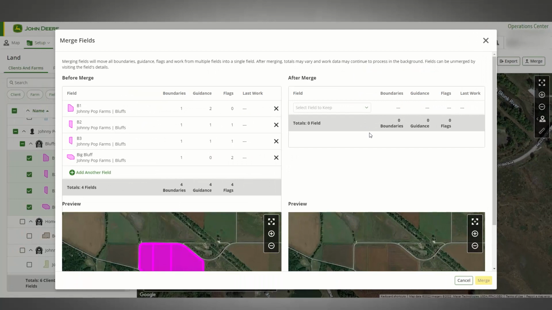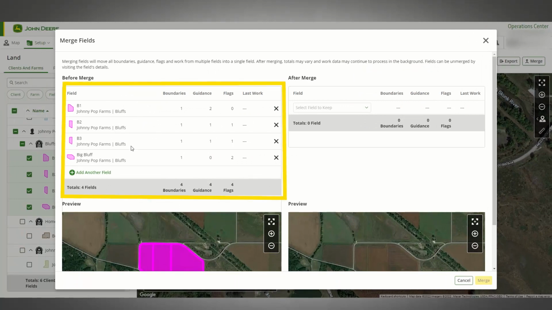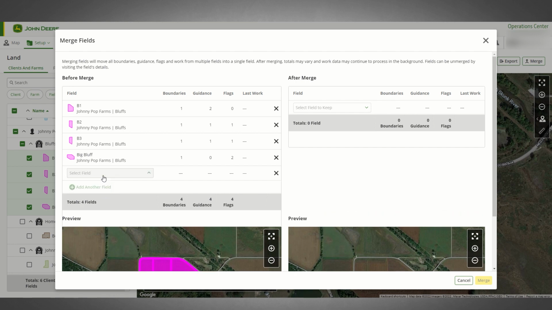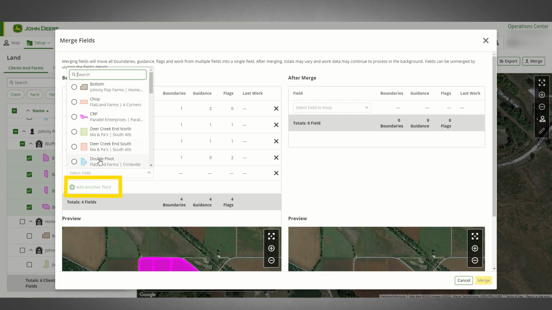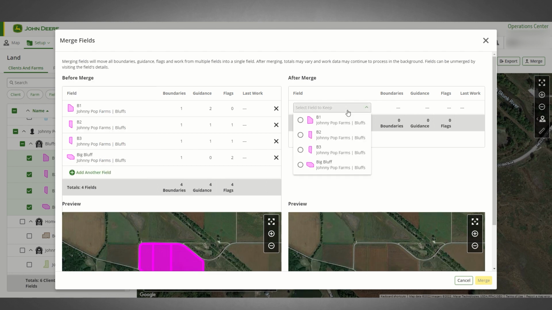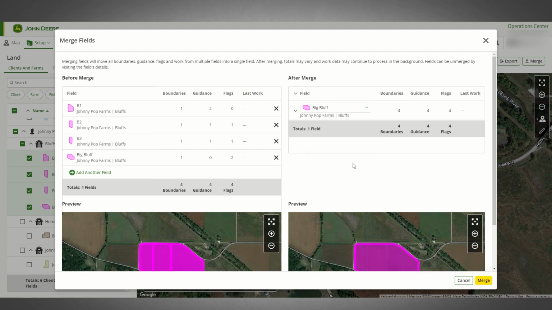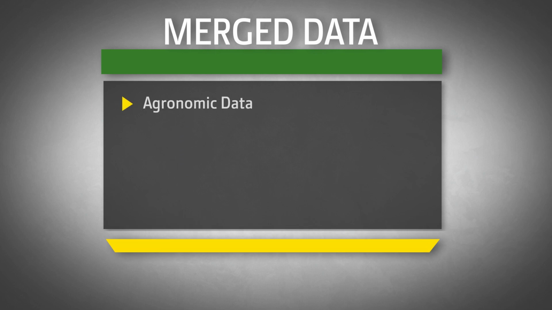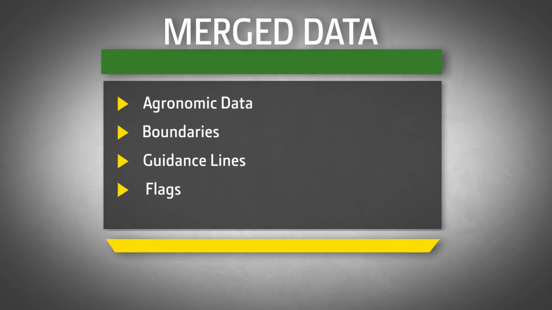In Before Merge, these are the fields that you selected to include. If you selected an incorrect field, use the X button in the last column in the table. You can also add a field to the field merge by selecting Add Another Field at the bottom of the table. In After Merge, this is the field that all the following field assets will be found in after processing the merge. This data is made up of agronomic data, boundaries, guidance lines, and flags.